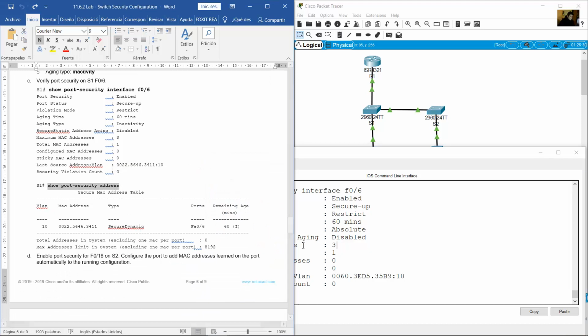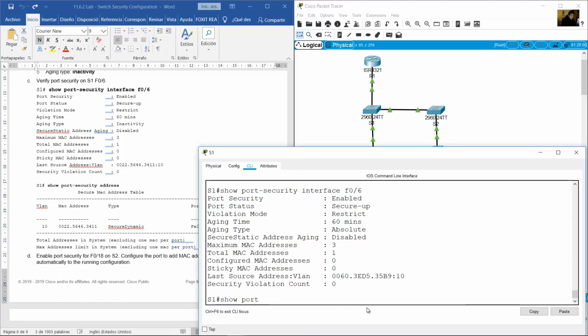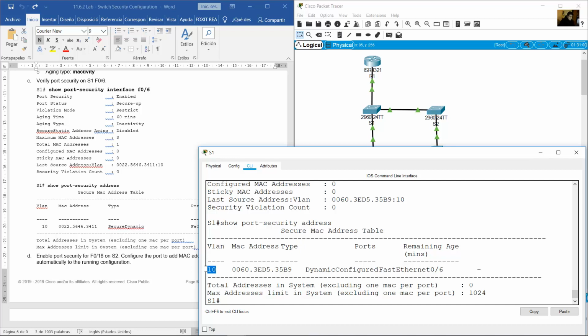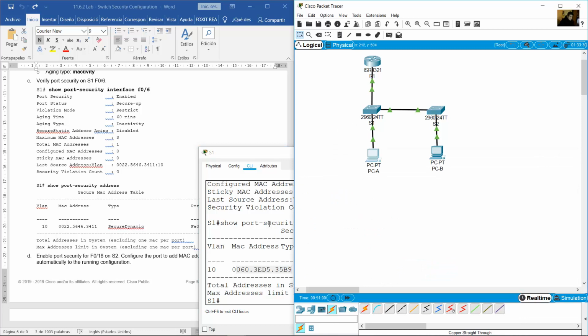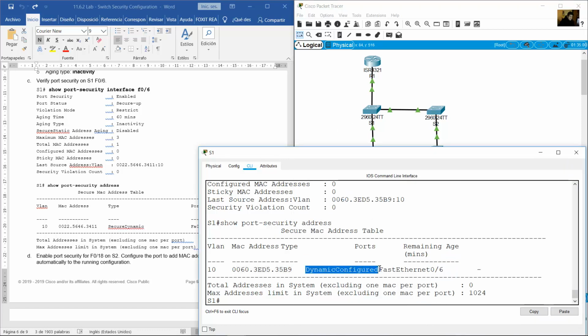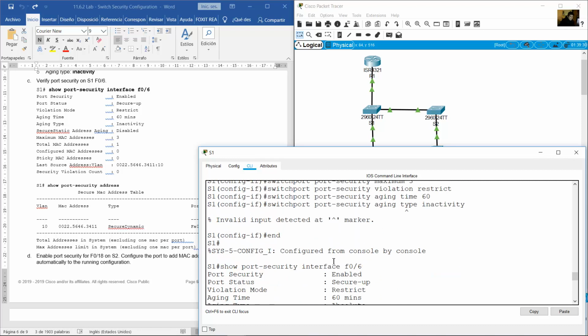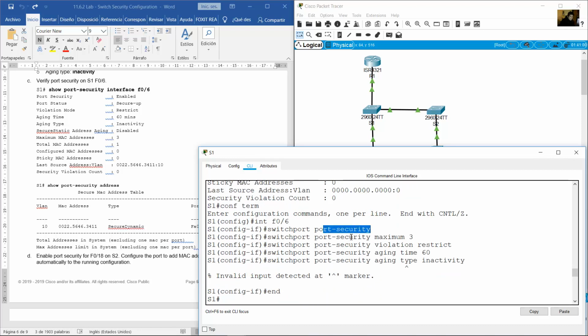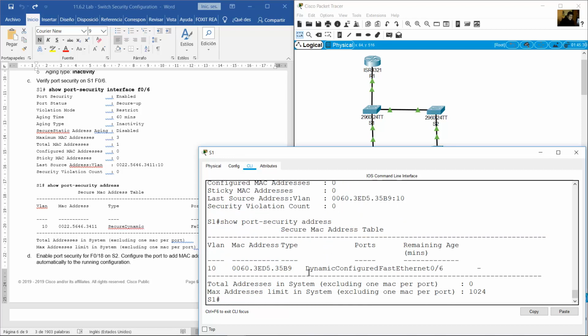Show port-security address. And now you will see VLAN 10, and this MAC address is the MAC address of PCA, and type dynamic configured. Dynamically learned by the switch. You only configured enable port security, maximum number of MAC addresses, violation restrict, aging time, and aging type. Dynamically learned.